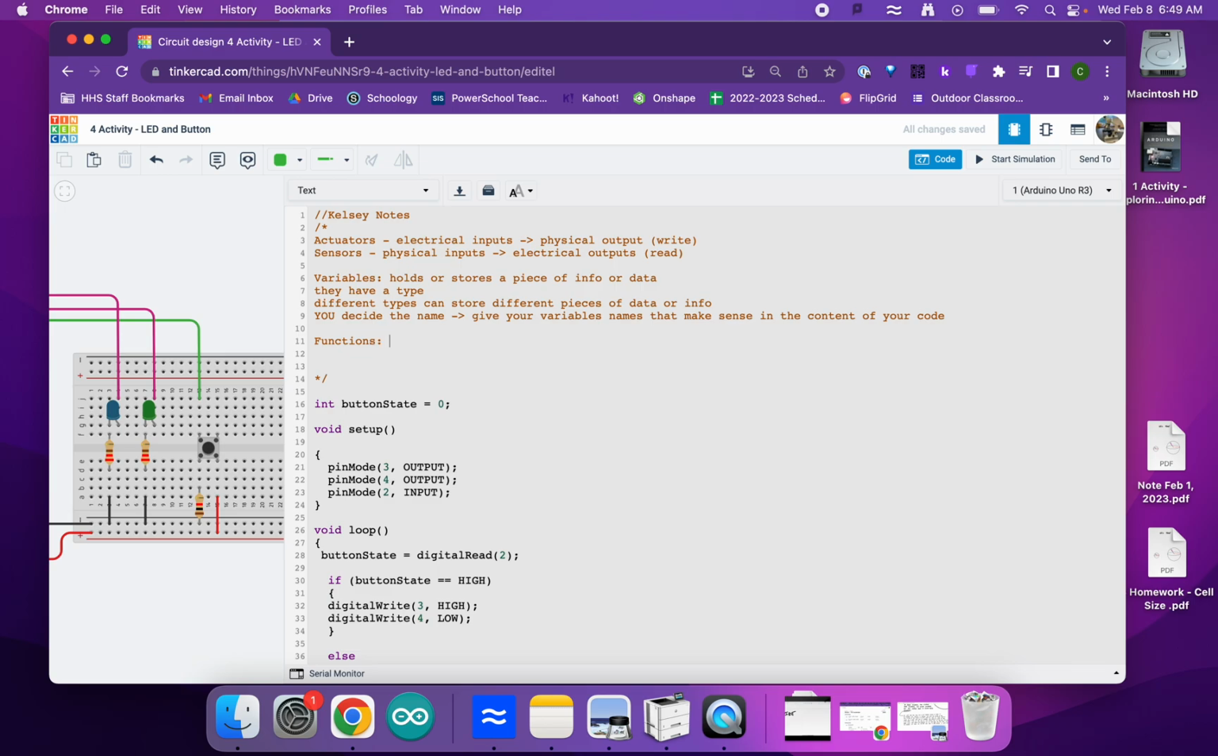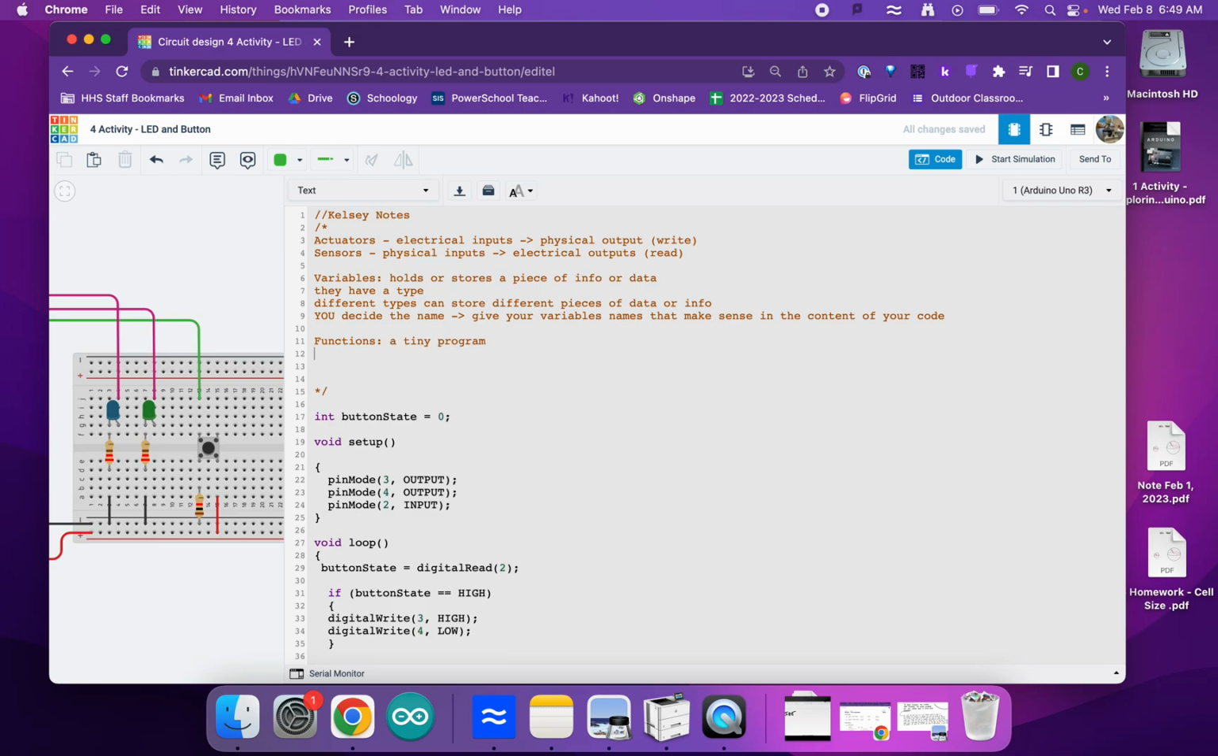Functions are like a tiny program that is embedded within your larger program. Functions can be something that you write yourself. We're going to write our own functions later on in the term, but they can also be built into the programming language. So all the functions that we'll see in this code are already pre-built into C++, the coding language that we are working in. Okay, syntax of a function is important.